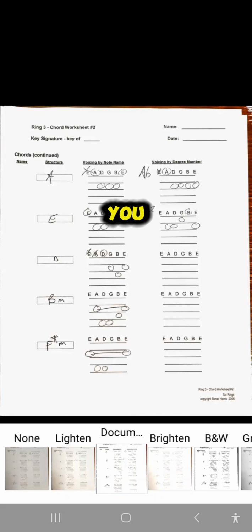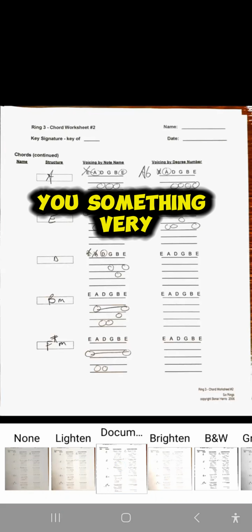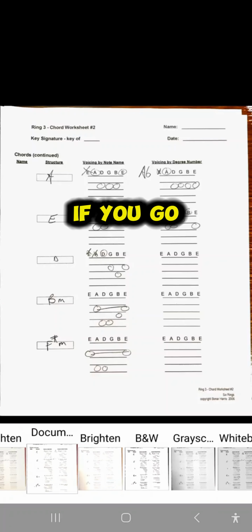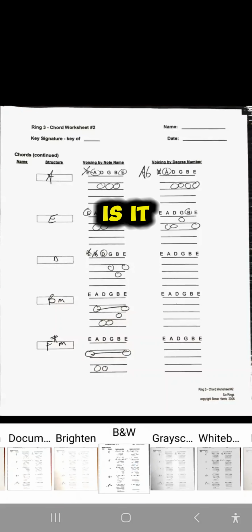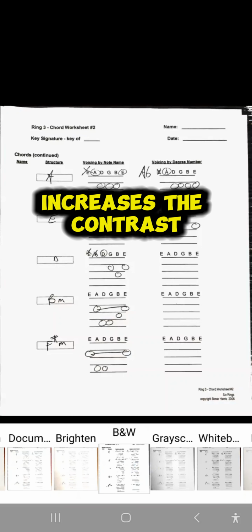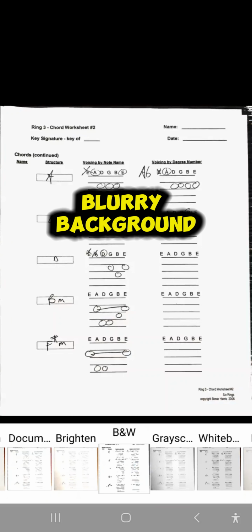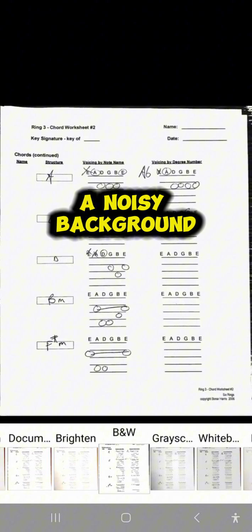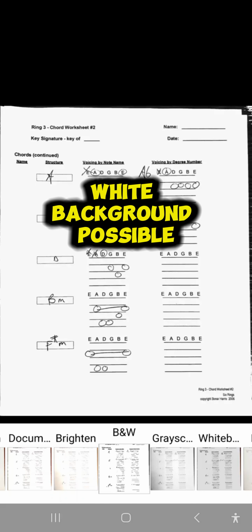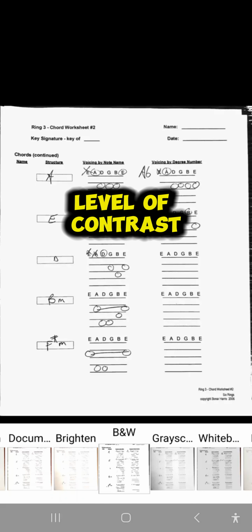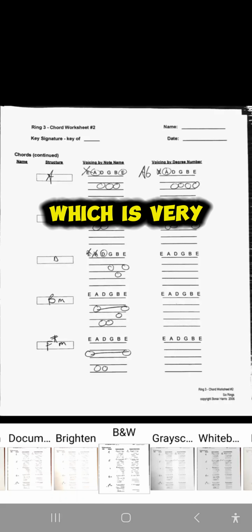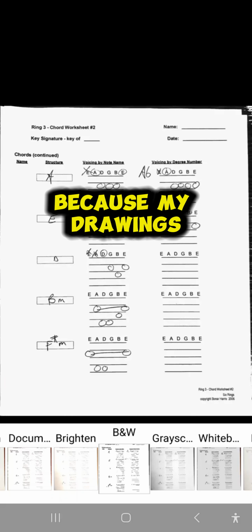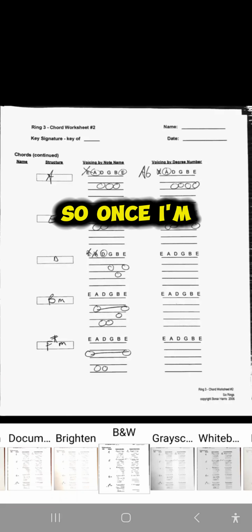Document will typically give you something very close in image quality to what you originally had from your camera. If you go over to black and white, what it does is it increases the contrast without getting a blurry background, or without getting a black or a noisy background. So here I have the sharpest white background possible and the highest level of contrast possible, which is much sharper than my original image because my drawings were in pencil.